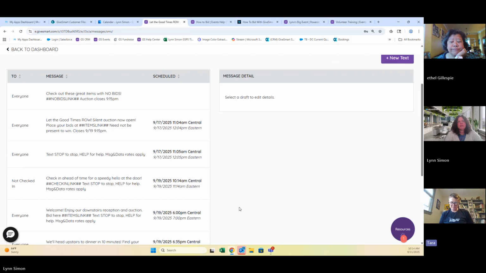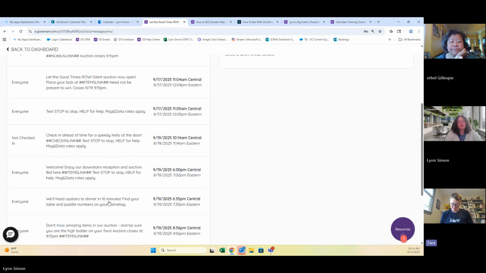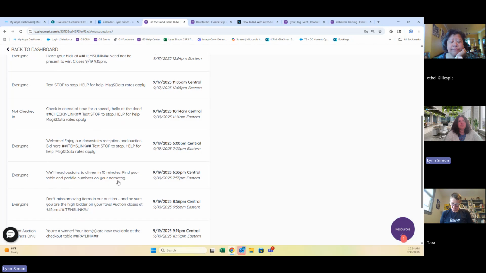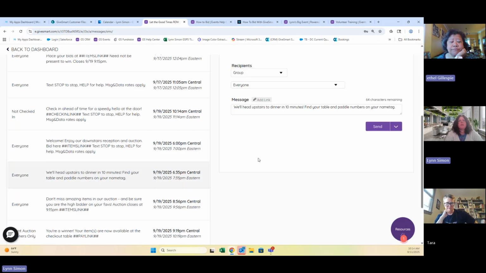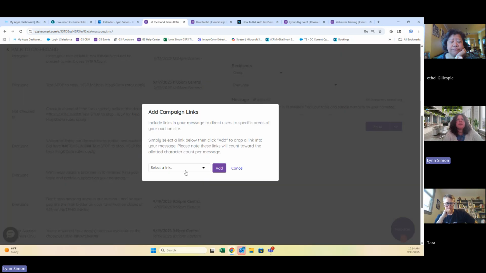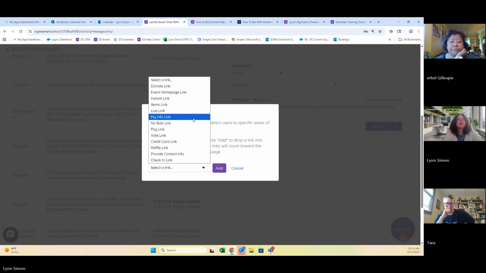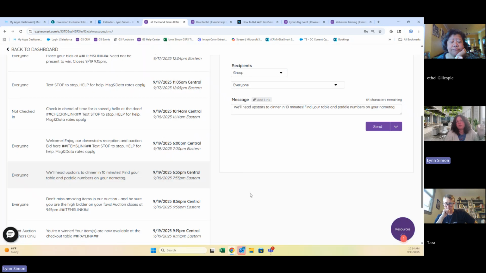So I will add that table number text. You can choose to edit the wording so that you can include the name tag piece, or you can just leave it where you have it. Oh, you know, we're headed up for dinner in 10 minutes. Please find your table, and then leave it with that link. I thought it was included here though. This add link, I guess it doesn't have it. No, you can only add that specific one from the templates section. Okay.